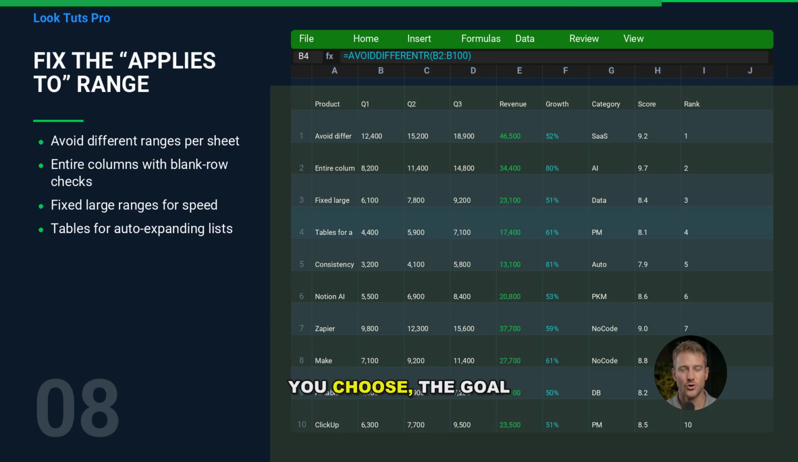Whichever you choose, the goal is consistency. The same Applies to shape on every sheet. Consistency is what prevents rule duplication and weird priority conflicts.